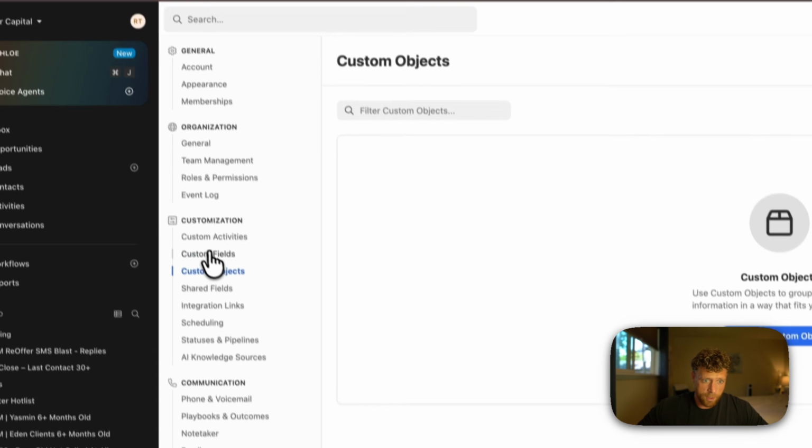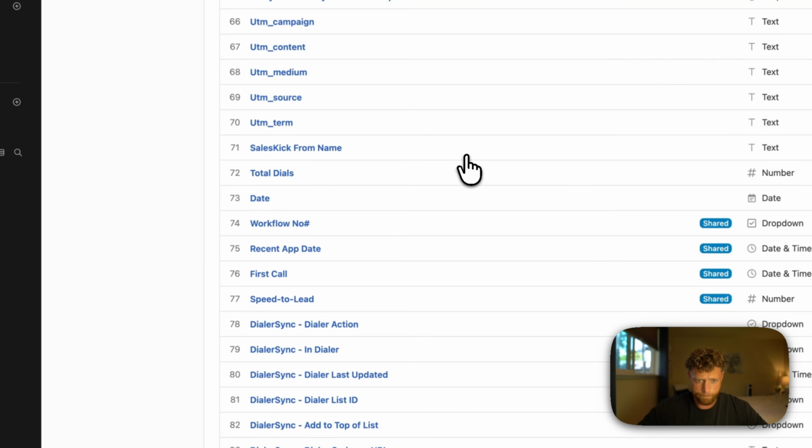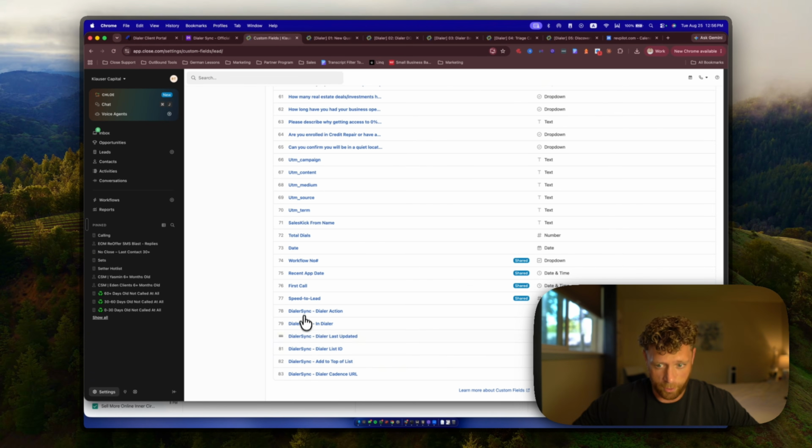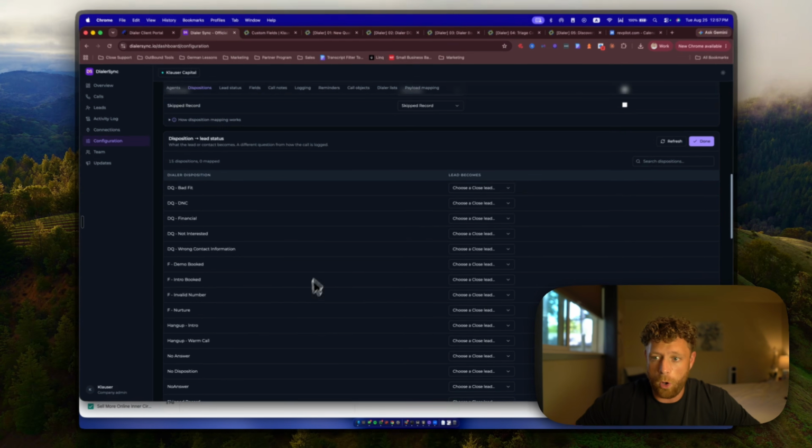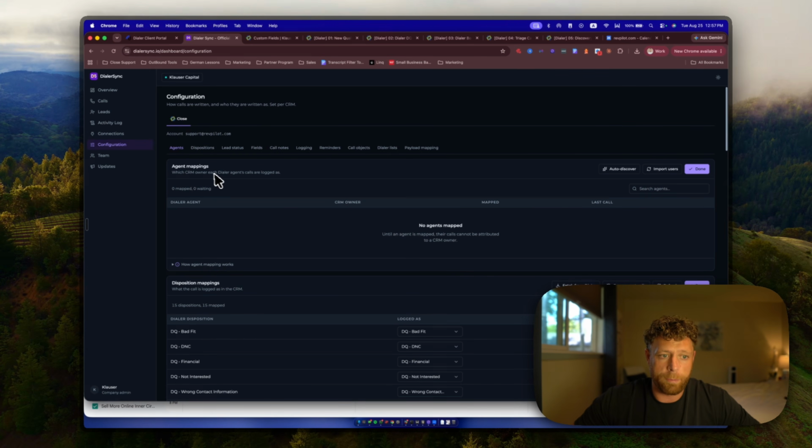And then the next thing is in custom fields, when we come in here, you're going to see these DialerSync custom fields. Now, you do not need to add these. When you connect your Close account to DialerSync, it will auto create these. So you don't need to take any action, but we will need these in the next step. All right. So pretty straightforward. That is all you have to do there, and that will be completely set up.